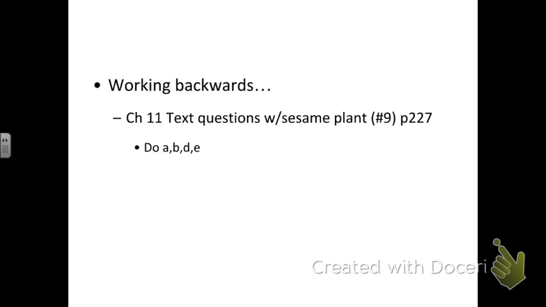There's something that you need to be able to think in that way, and practice is just going to help you to do it. The textbook is going to be needed in order for you to work on this. So I have a problem number 9 in the textbook on page 227. I'd like you to work on questions A, B, D, and E.